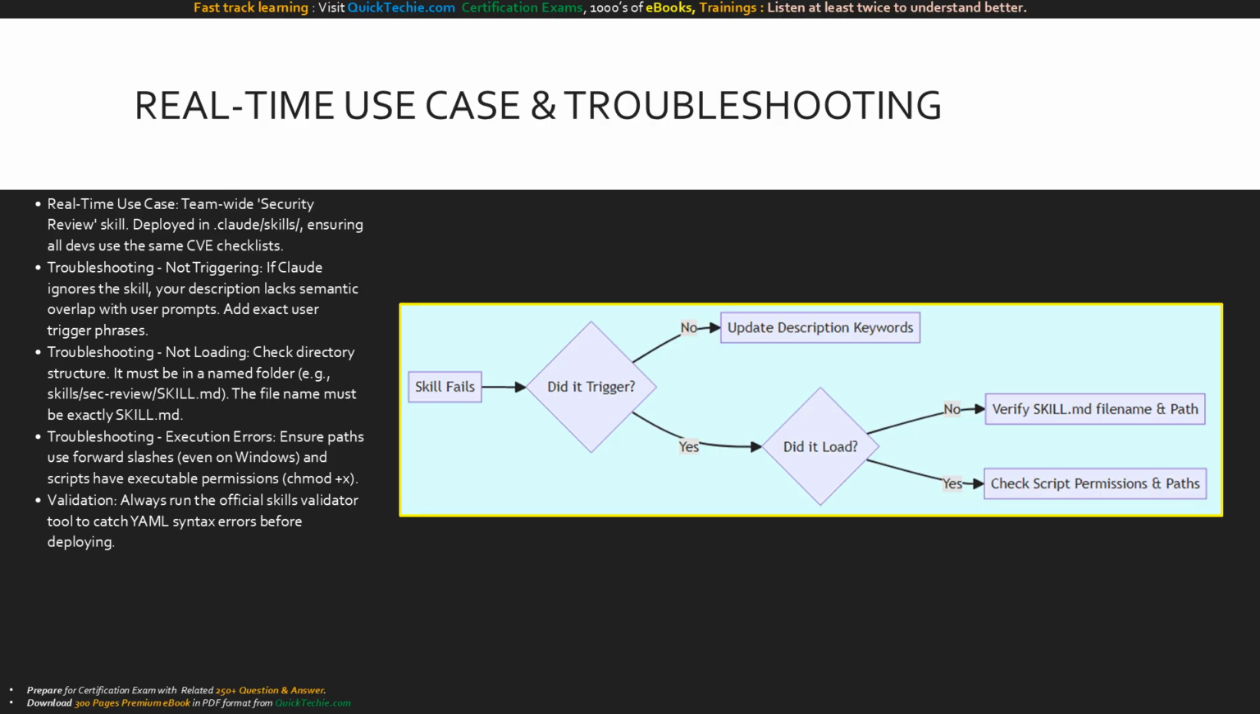If things go wrong, here is your troubleshooting checklist. If the skill won't trigger, your description is weak. Add the exact phrases developers type. If it won't load at all, check your file structure. It must be inside a named directory, and the file itself must be strictly named skill.md in all caps. If it fails mid-execution, verify your file paths use forward slashes and your bash scripts have execute permissions. Always run the skills validator tool before committing to save yourself debugging time.